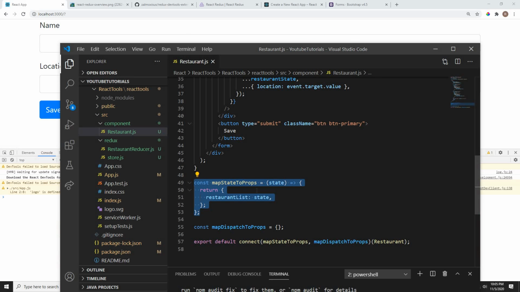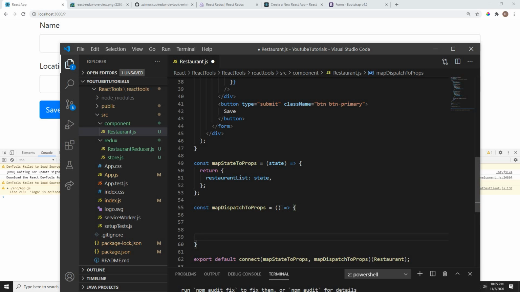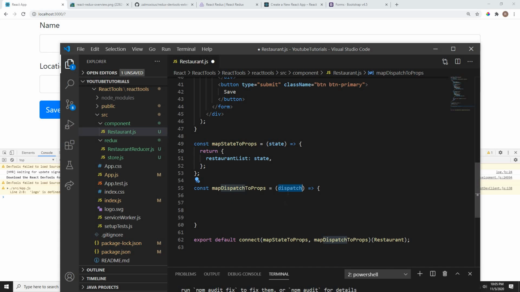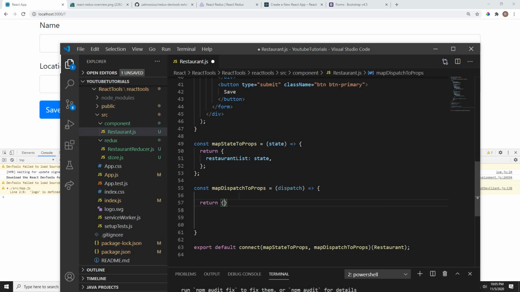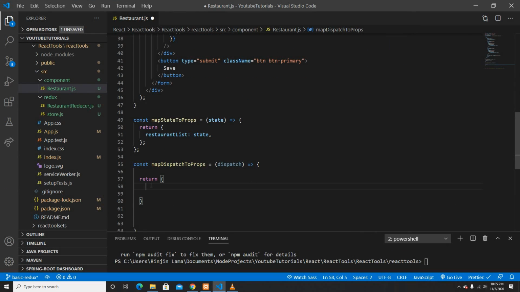So now it's going to return this one, and mapDispatchToProps will also not be an empty array. It will be a function. Inside the function we will get something called dispatch, and this dispatch is basically a function, and it will take an object. We will return this one, and we're going to call a method here, and we can give any name for now. We'll call it add. So add basically gives you the restaurant object, which is going to be name and location.